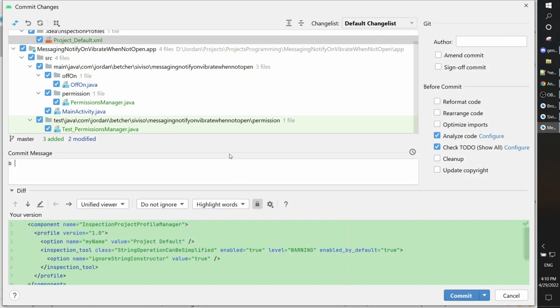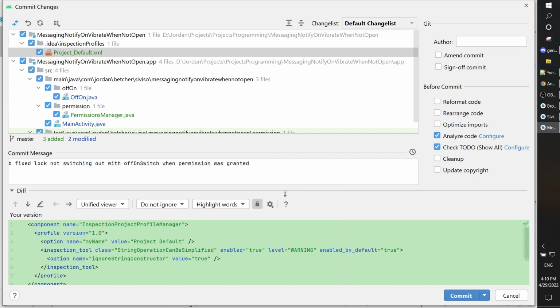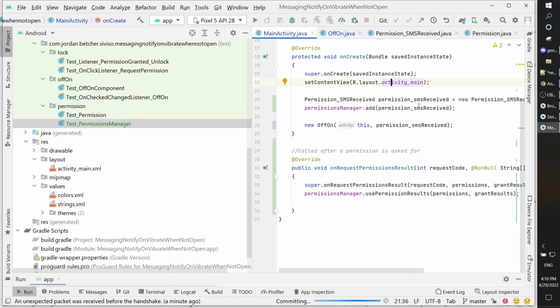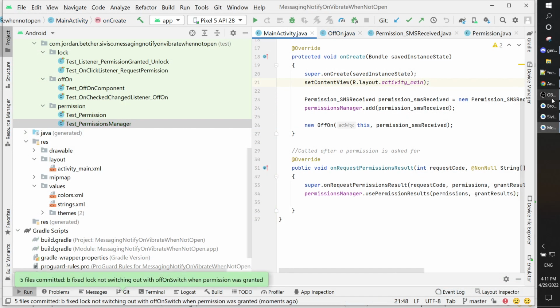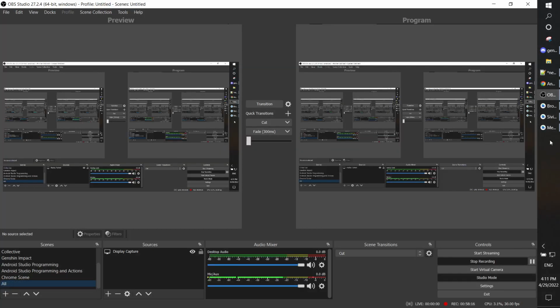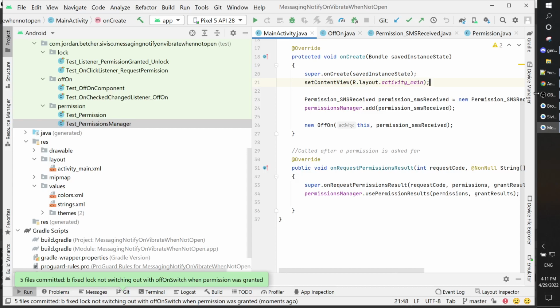Fixed lock disappearing. Lock not switching out with off on switch when permission was granted. Okay. Okay, how long? An hour. That took forever. Okay, that's it for now.